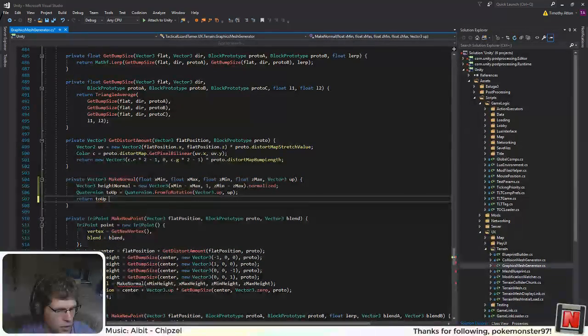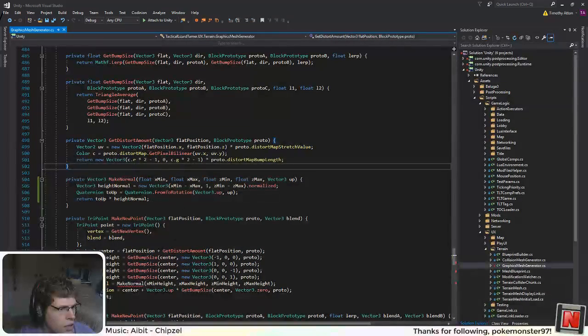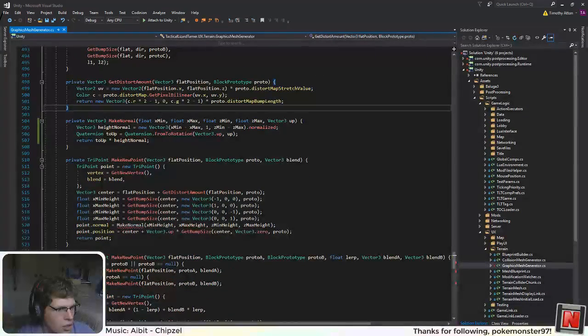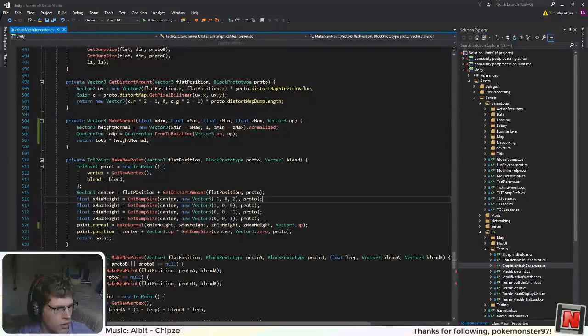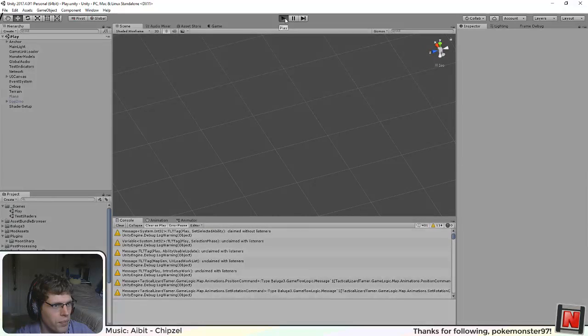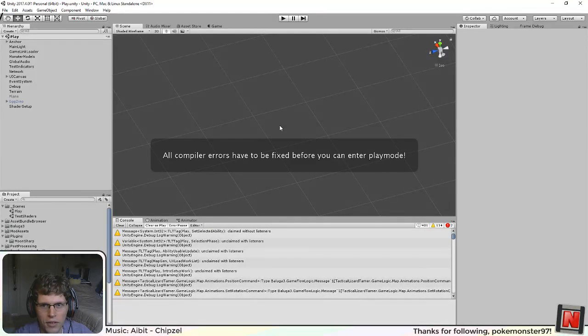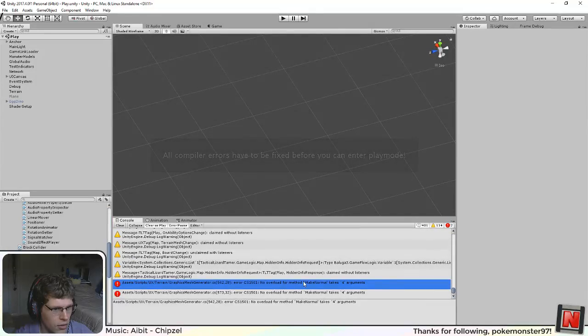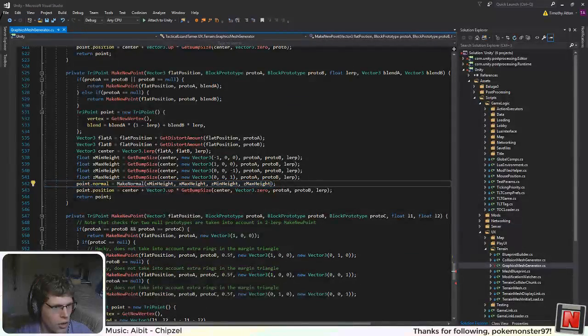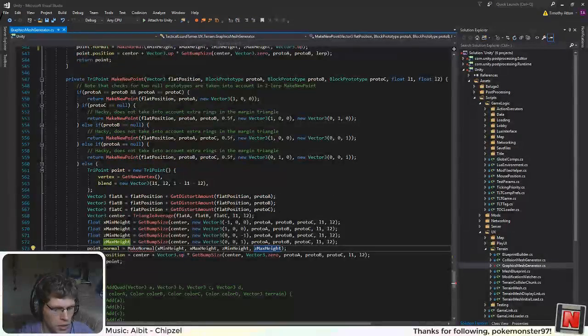And to do that, you just do to up times height normal. I'm going to make sure that the math is correct by passing in up and testing that. Okay, there's an error already. I don't think I changed anything else. Oh yeah, the other versions of the make new point that also call make normal.